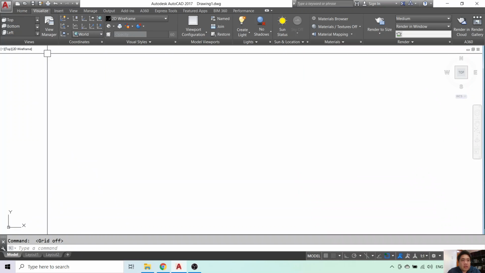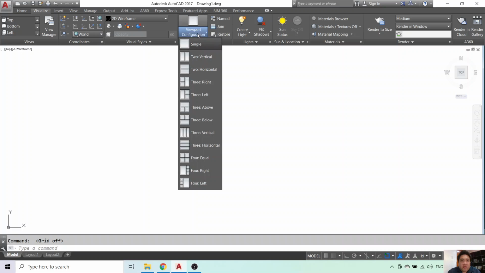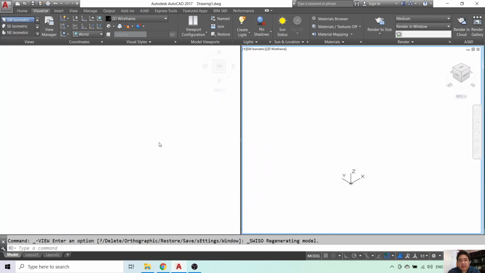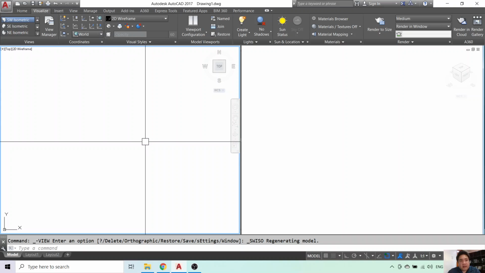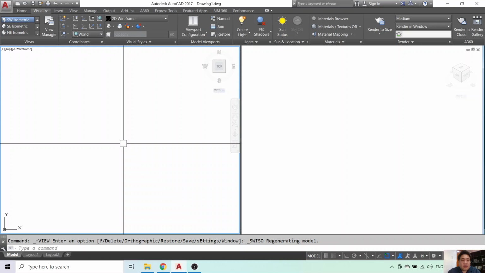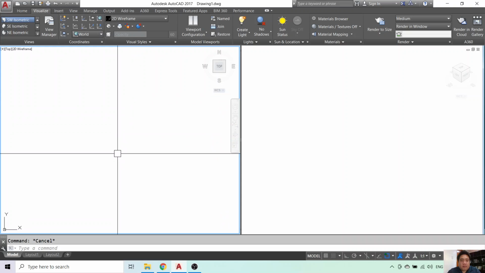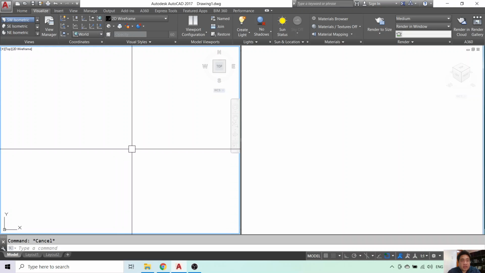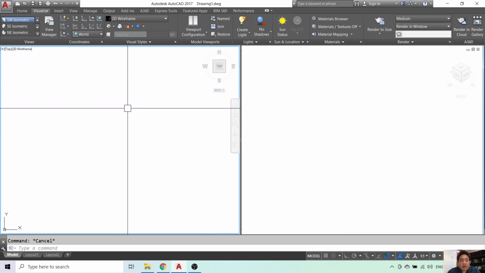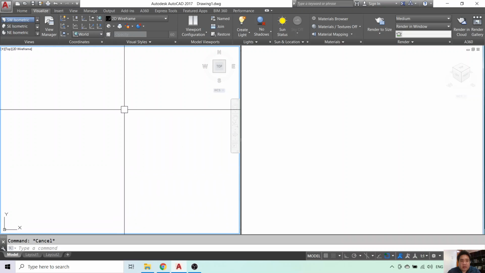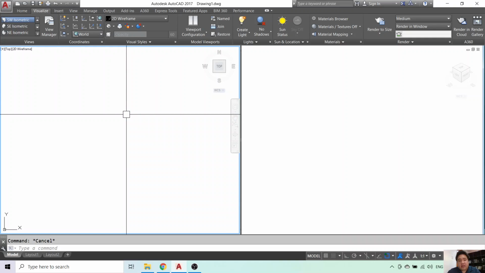Step one, as always, I will change my viewport into two vertical, with one in the plan view and the other in 3D isometric. Using the revolve command is relatively simple. You just have to remember that you need to make the profile of a single side, and then use the revolve command for it to become a 3D model.